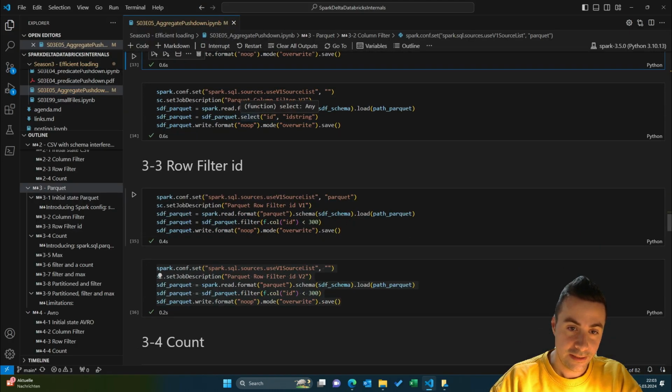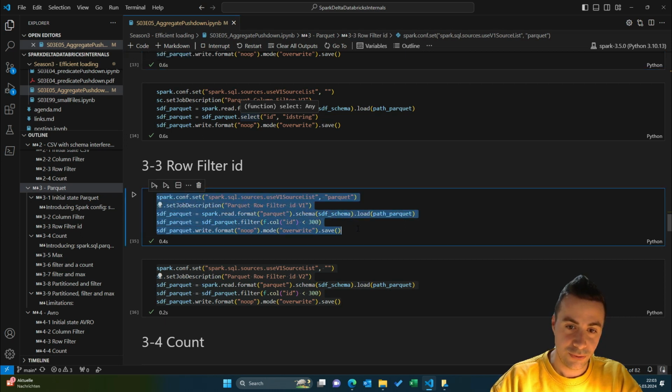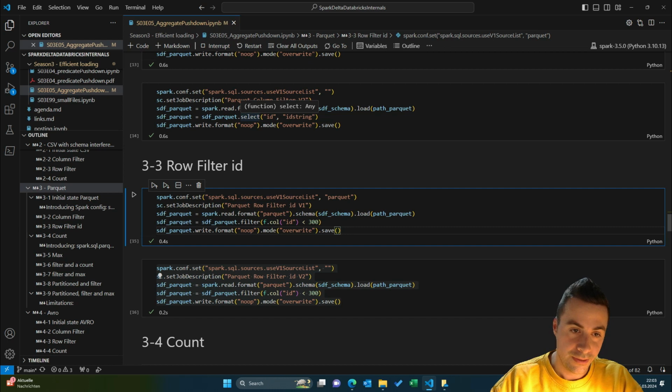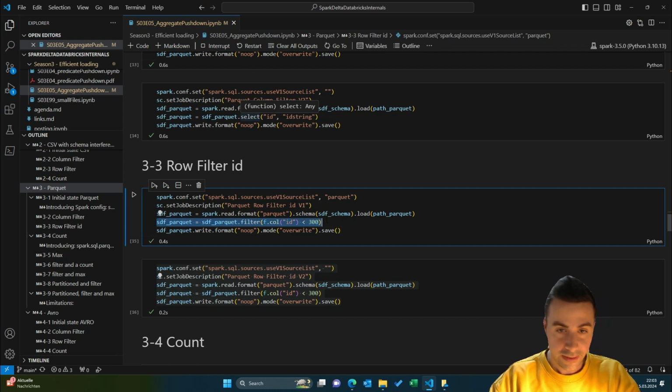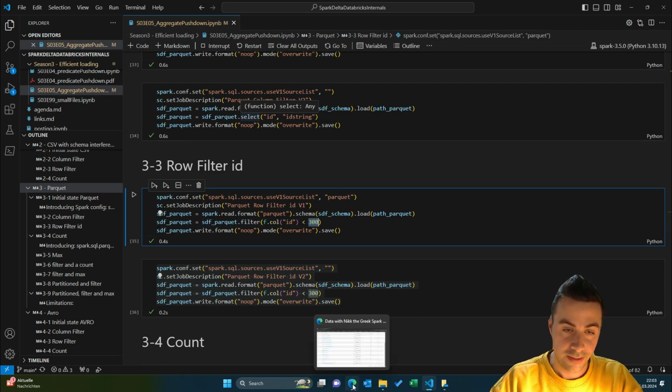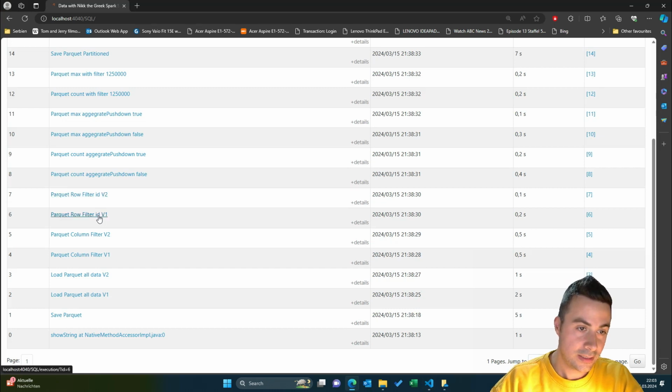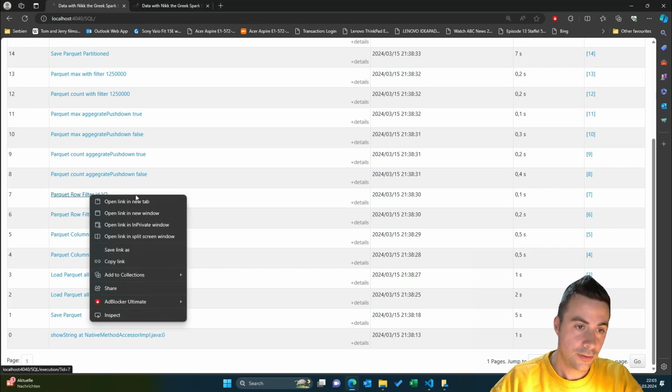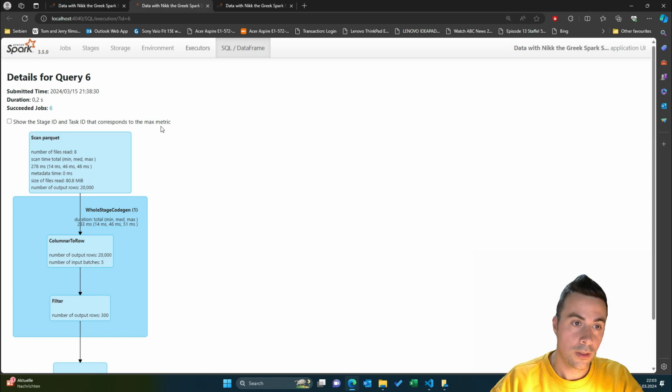We have the next use case. Let's do it one last time with V1 and V2 as comparison. In this case, we are not doing a column filtering. We are keeping all columns, but we are filtering based on the ID, checking that the ID is below 300. So let's go again to our SQL.